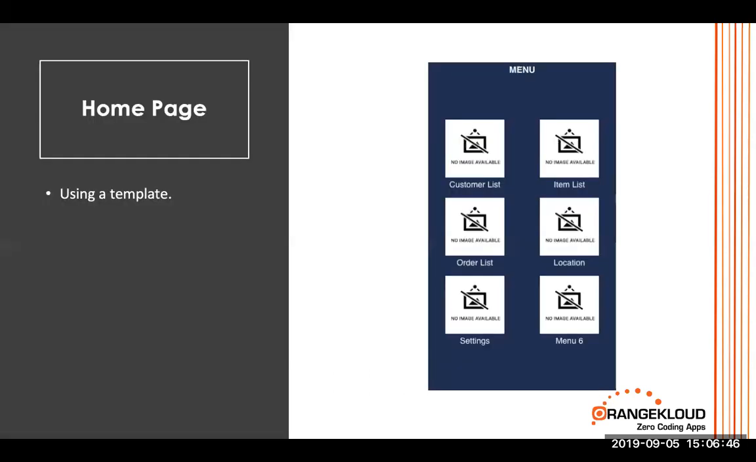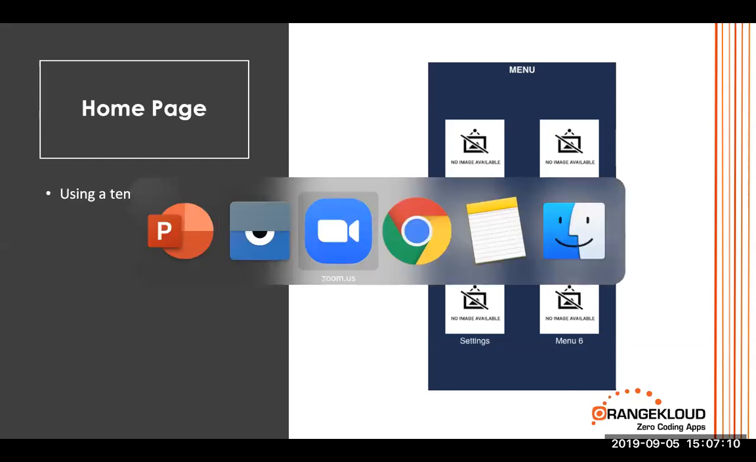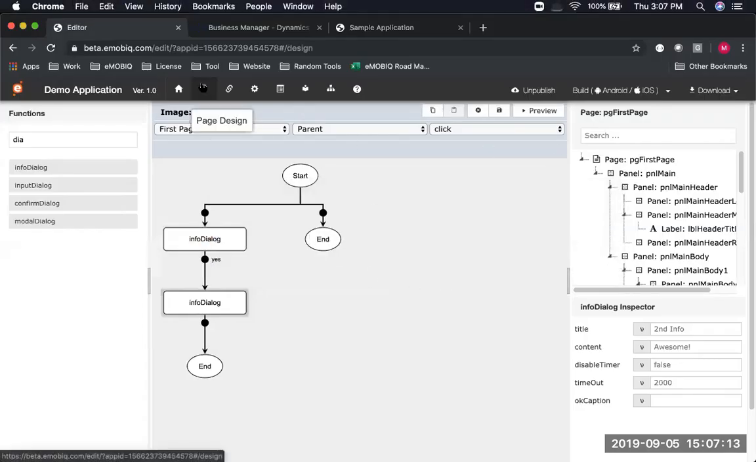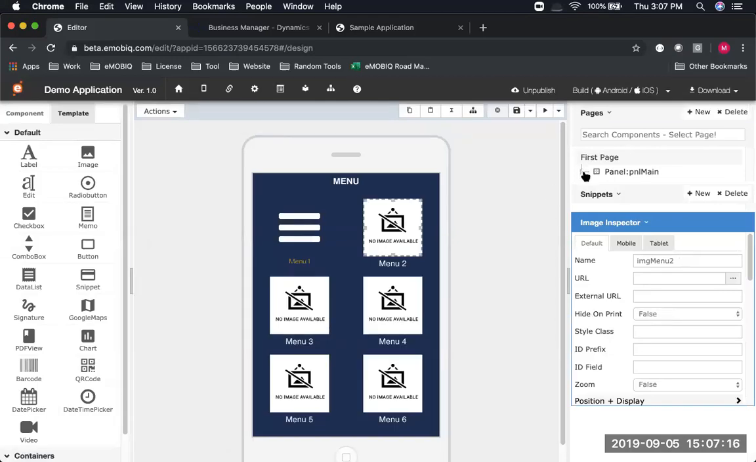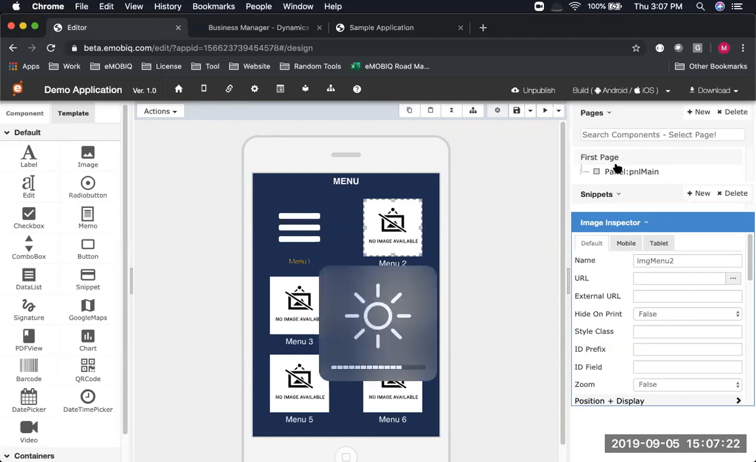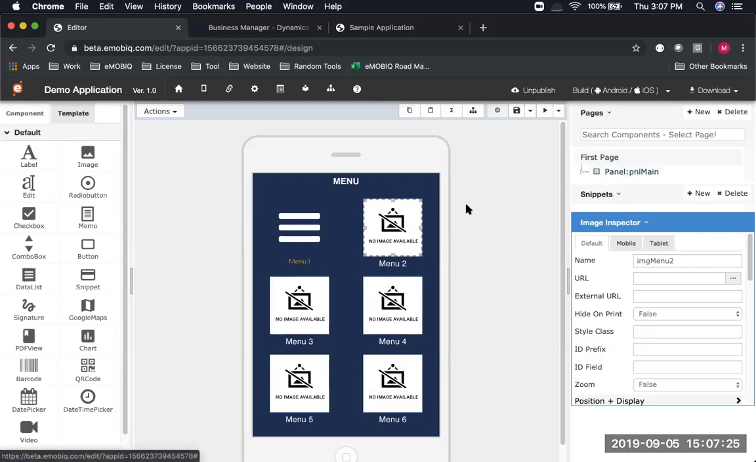Okay, so now we'll be doing the home page first. For the home page, we'll be using the template, which I have shown you how to use earlier. And if you see, this is the end result that we'll be doing. You see from the right screen of the slides, this should be the end result. Okay, so now let's go to eMOBIQ and go to page design. Leave the current page as is. We won't be linking this first page in any of the menu, but we'll leave it there so that you can look at it later when you want to review something like those basic flow and so on.